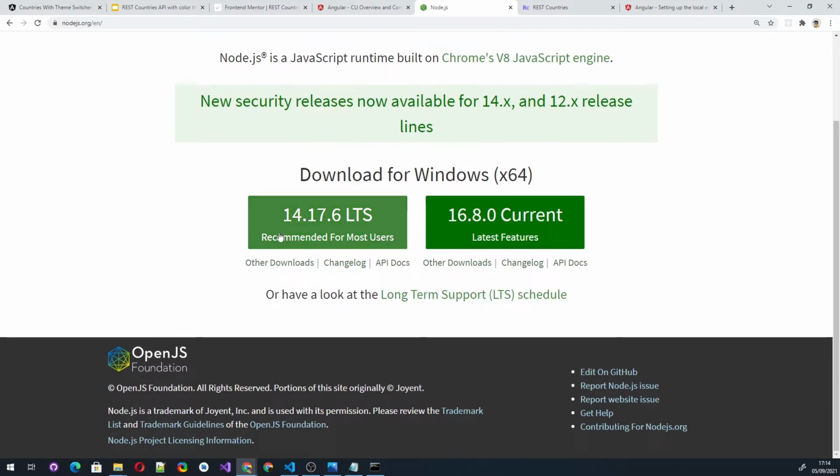And in this case, as you can see here, I'm on Windows, so this is the version that I'm going to download. Well, of course, I've got it already installed, so I'm not doing that. But if you don't, then please download this version. You can go for the latest one, but it's recommended for most people to use this.